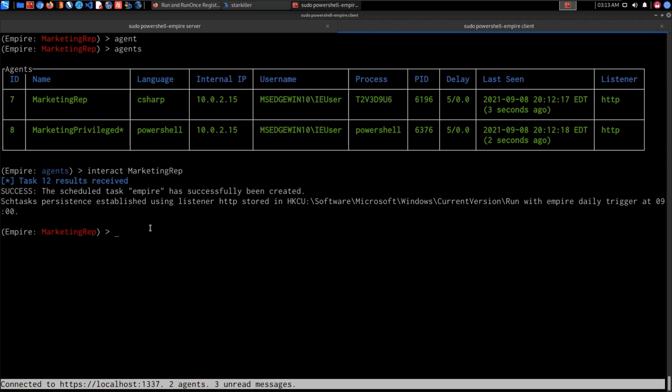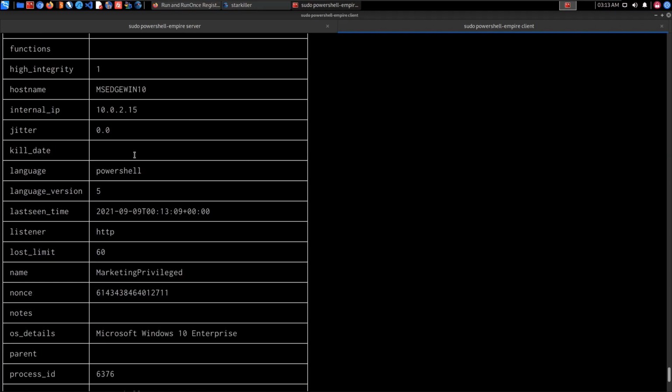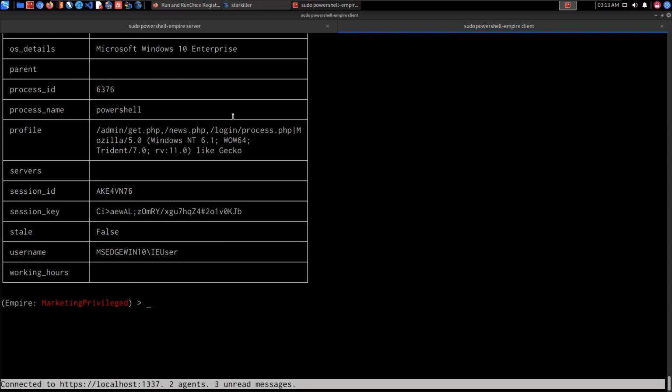Now, let's talk about the privileged agent here, or the high integrity agent. If we interact with the high integrity agent, there we are, and we say marketing privileged, what we'll do is I'll just display the info here. You can see that indeed it is a high integrity agent because the value is now set to 1 instead of 0, which means we can pretty much run other modules that we couldn't before.